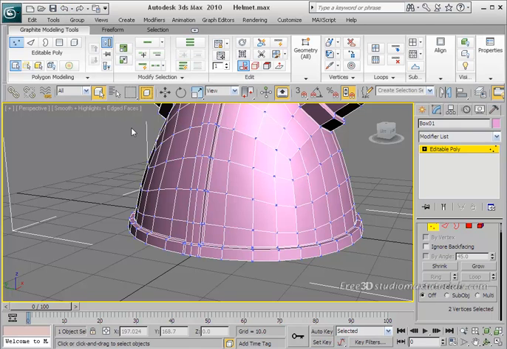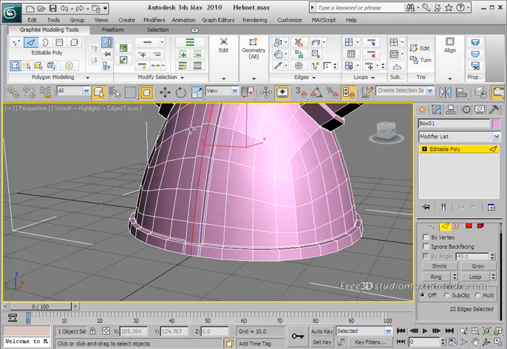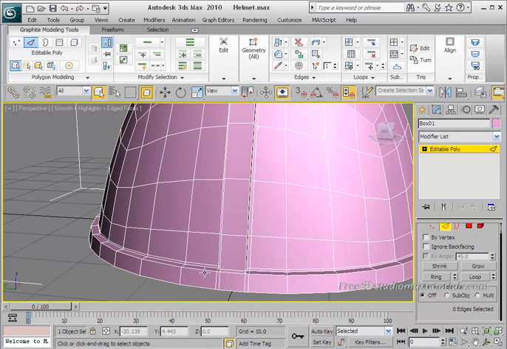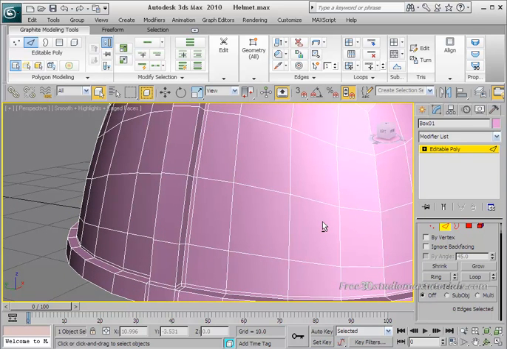Activate the edge selection mode again. Just select the edge, and on the Edges panel, hold down the Ctrl key and again click on Remove. With the Ctrl key pressed, just click on that. All the vertices are removed as well. Let's zoom in a little bit more. Okay, something like that.